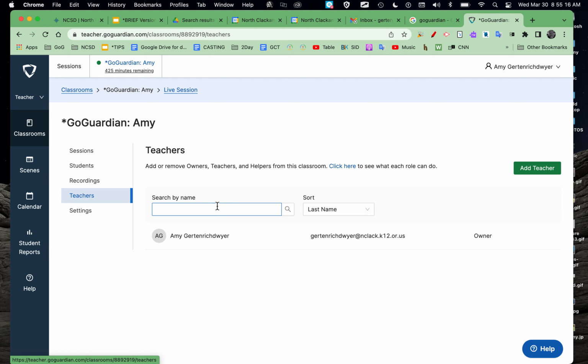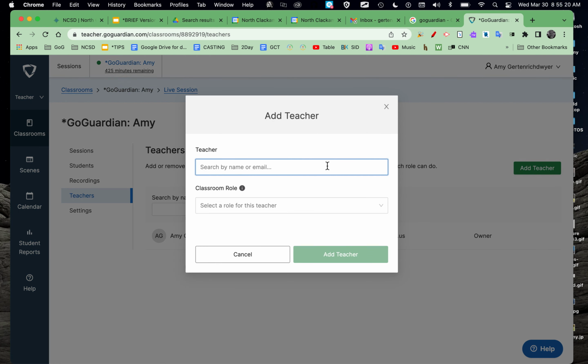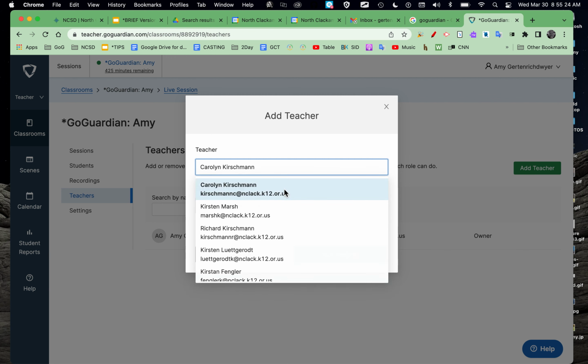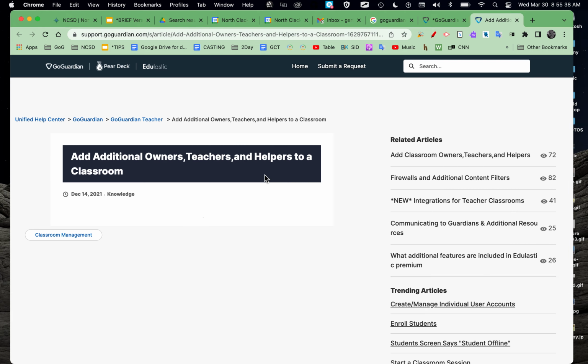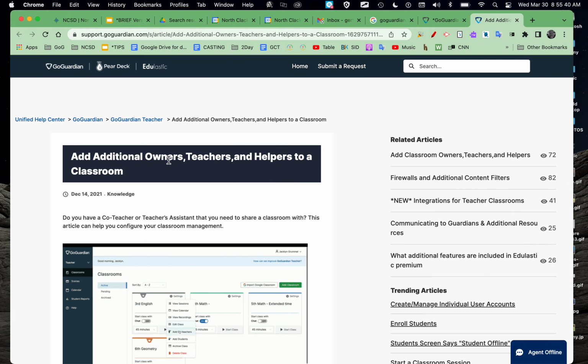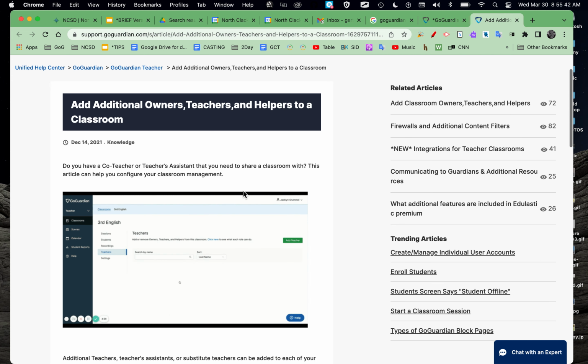It kind of feels like you should be searching here, but you actually have to go here. When you go here, if you wanted to add a teacher, you can search for their name right here, and you'll see this role. And just like in Google Classroom, they're co-teachers. But if I click on this right here, it's going to show you what the different permissions are. So there are owners, teachers, helper, and classroom.